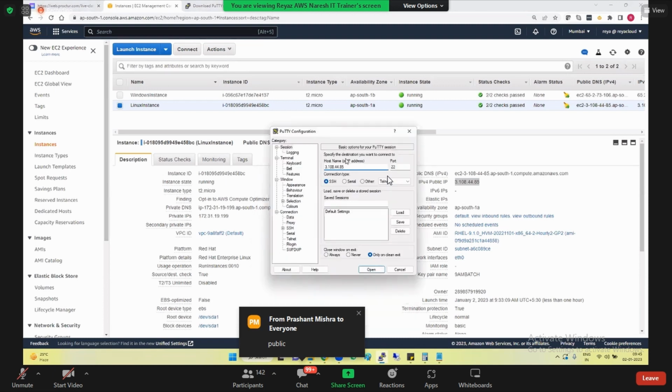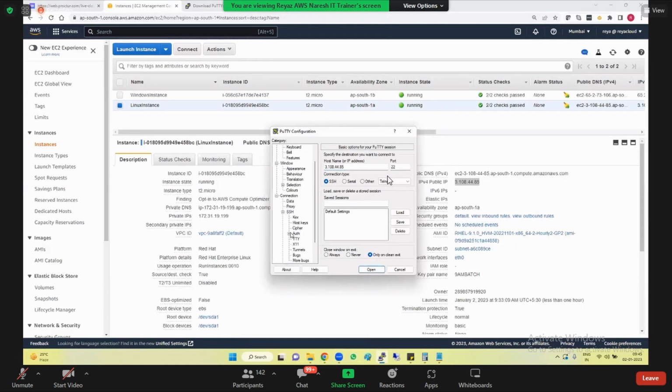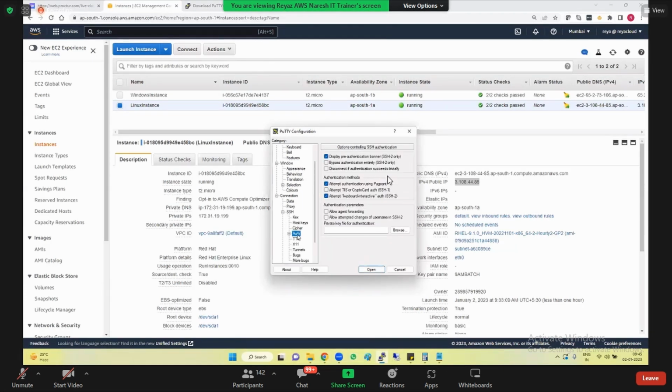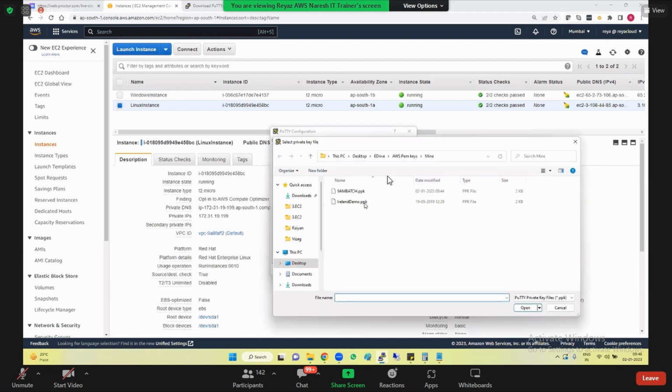And do not change anything. On the left side, do you see this SSH? Expand SSH and select Auth. And here, do you see this Browse? Click on Browse and select that PPK file.